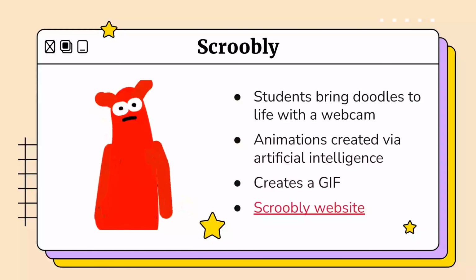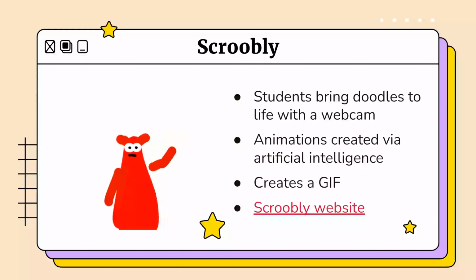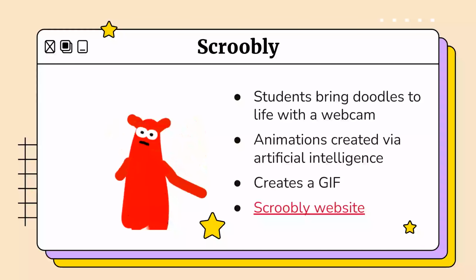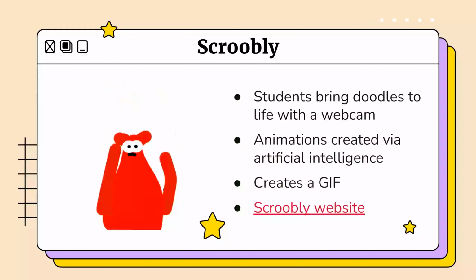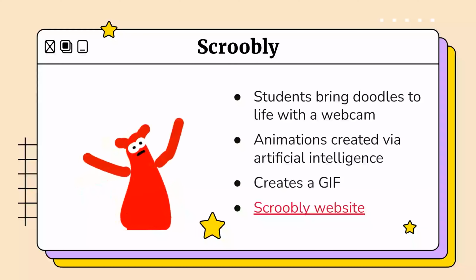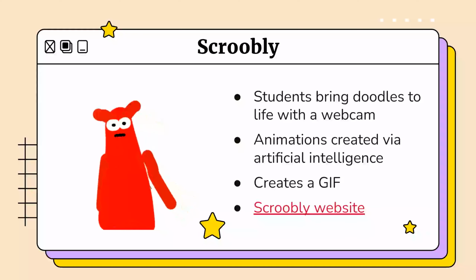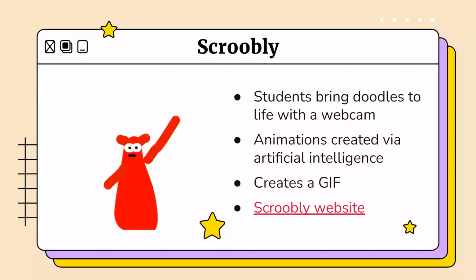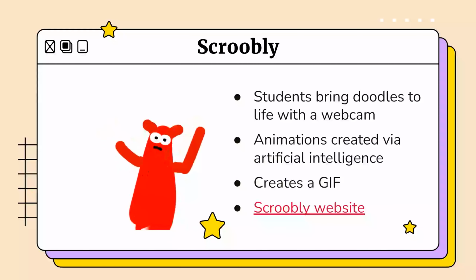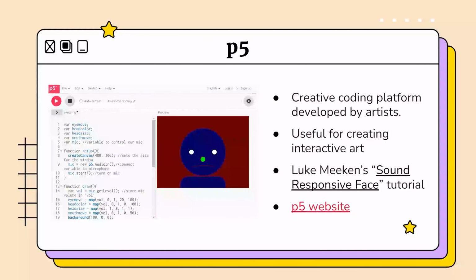So if you wanted to have kids draw something on white paper, you could scan them in, or even just take a photo on your phone and bring it in, and then the kids can dance in front of the webcam to animate their drawings. It's a great way to talk about AI. It's a great way to introduce concepts of motion capture, but also still connecting something that they've made, possibly even by hand, with technology.